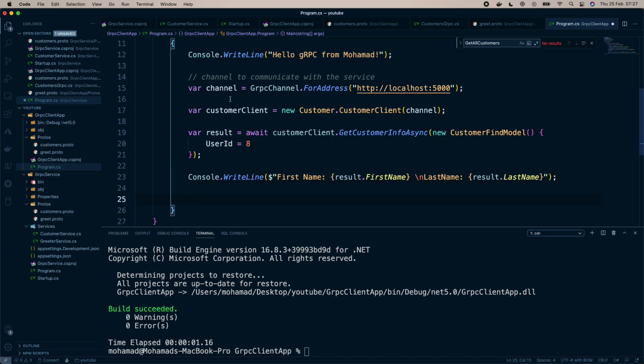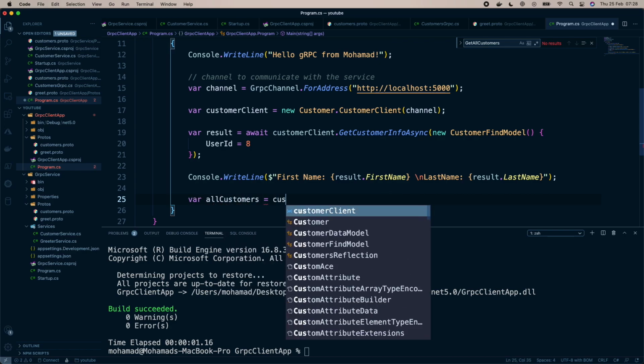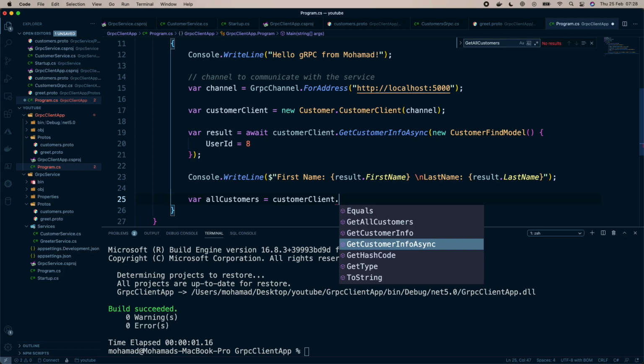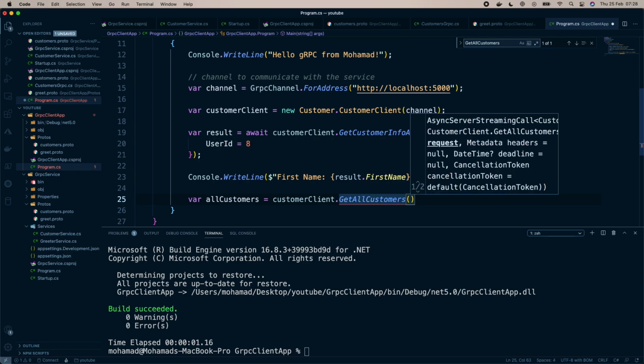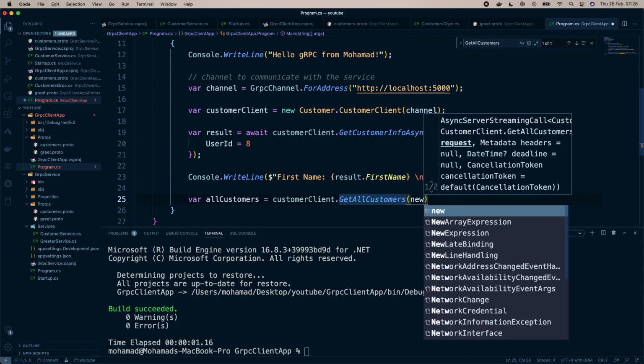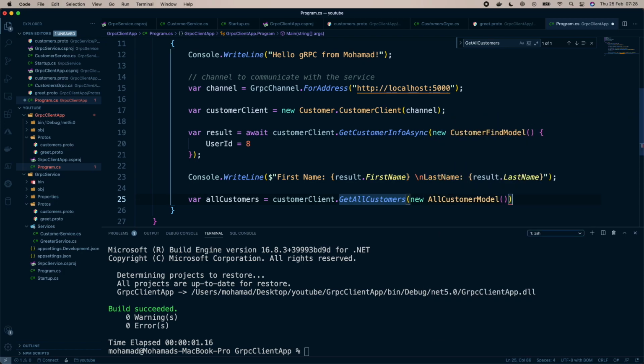So basically we have already defined the channel, we have already defined the client. All we need to do is utilize this client with a new method. So var, we're gonna call it all customers, all customers equal customer client dot, as you can see, all customers has been automatically created for us. Perfect. And then we're gonna send it an object, which is gonna be an empty object because we need to send an object for every RPC request. So it's gonna be a new all customers model, and it's gonna be empty, it doesn't contain anything.